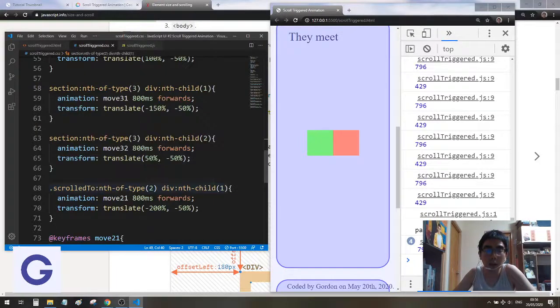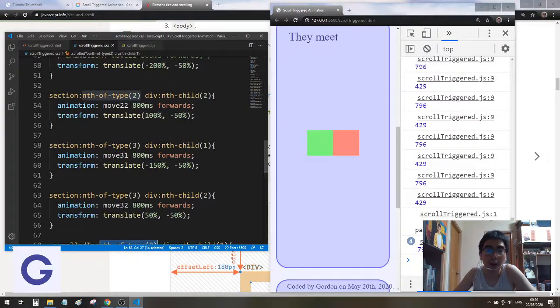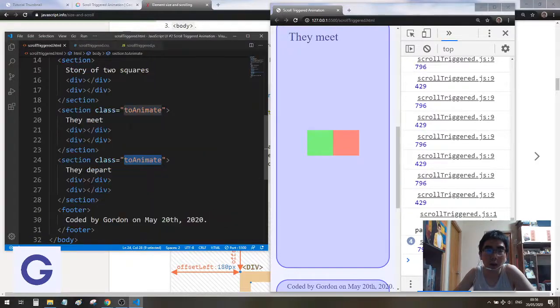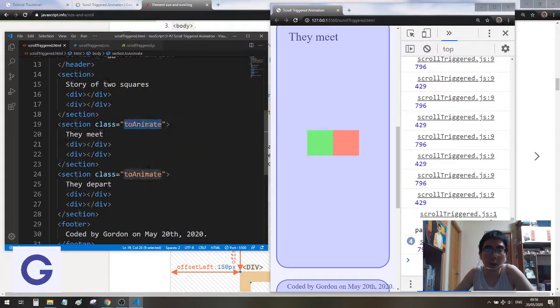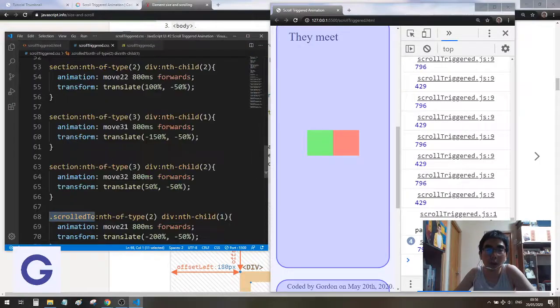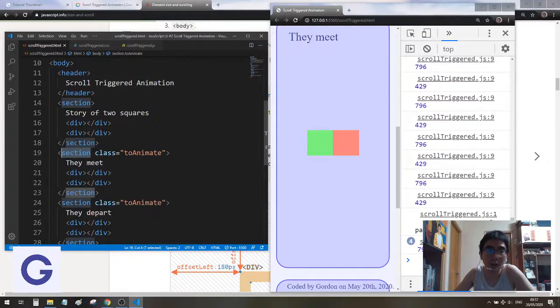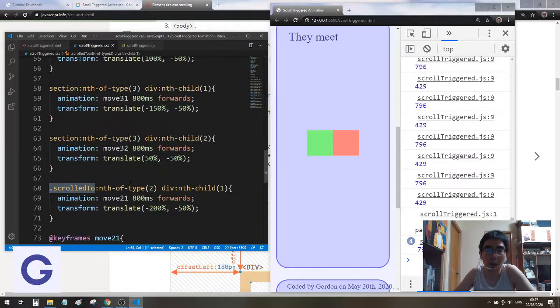And here is one very important point to note: the nth-of-type 2 is regardless of the class. So when you have the dot scroll to here, it doesn't refer to the second scroll to, it refers to the second of the element type. The type is relative to the element type. So this one has the scroll to class, but it is of the section type, and this section is the second of this section type. So the nth-of-type is used in this way.